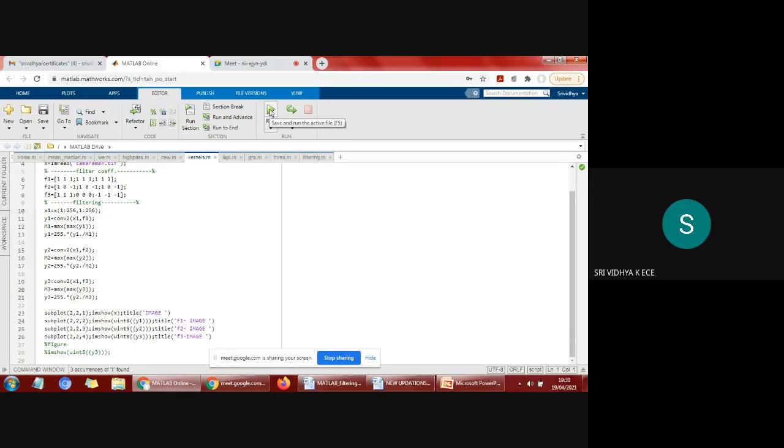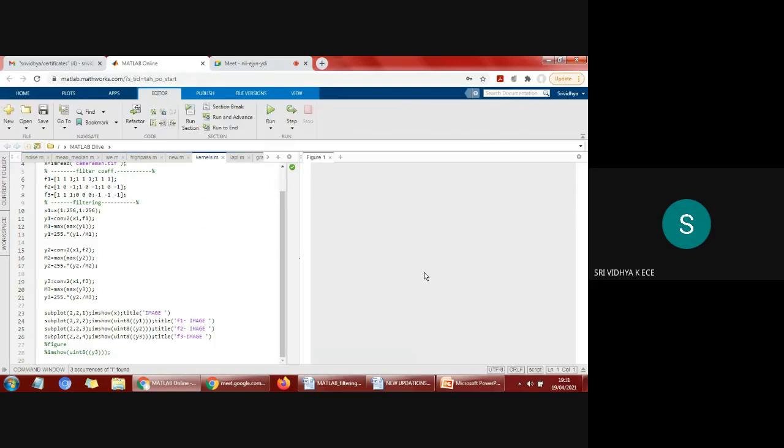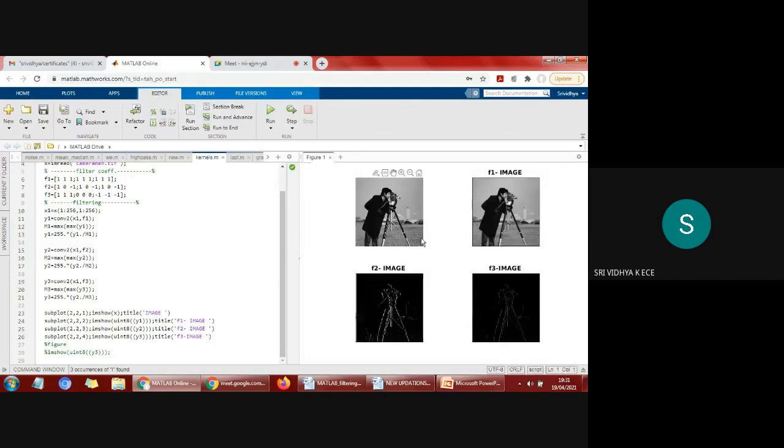So let me run this program. There is some error. I have taken a cameraman image. So this filtering is performed using the first kernel. This filtering is performed using the second kernel.